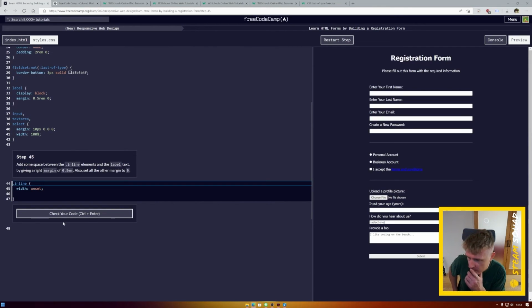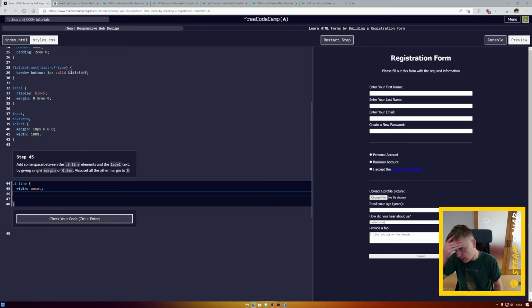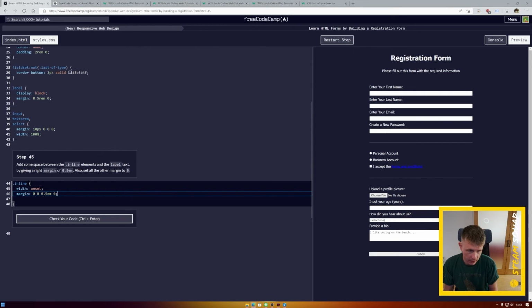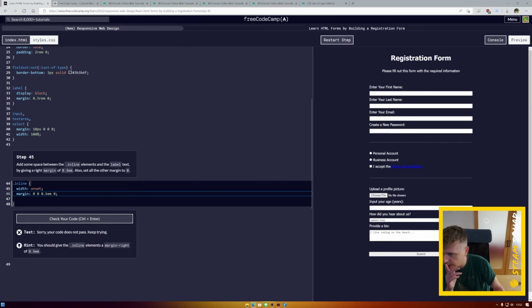45. Add some space between the inline elements, so the label and text, by giving a right margin of 0.5 em. Also set the other margins to 0. Okay, so we're going to say margin. I'm going to say 0 for top, 0 for the bottom, 0.5 em for right, and 0 for the left. Should be correct. You give inline a margin right of 0.5. Oh, okay, so they want me to use margin right and 0.5 em.